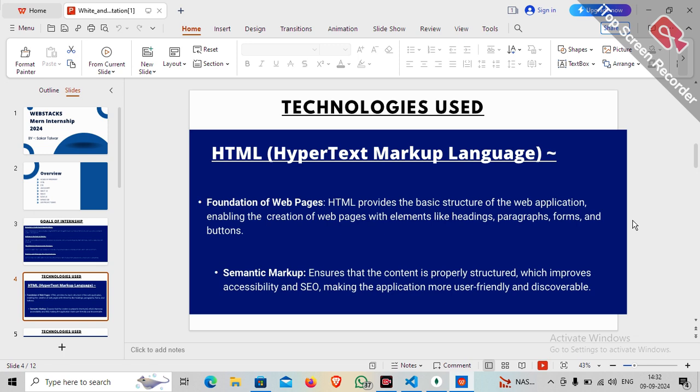The first one is HTML, that is the hypertext markup language. The foundation of web pages, HTML provides the basic structure of the web application, enabling the creation of web pages and elements like heading, paragraph, forms, and buttons. The semantic markups ensure that the content is properly structured, which improves the accessibility and SEO, making the application more friendly and discoverable.